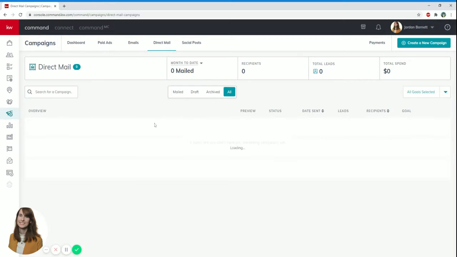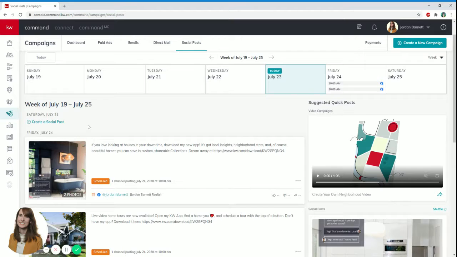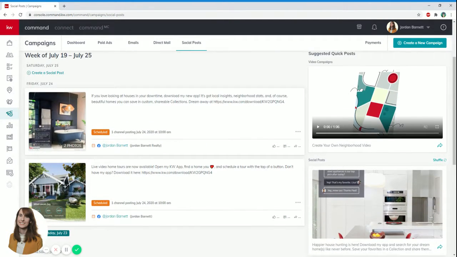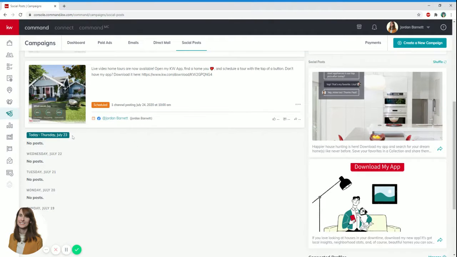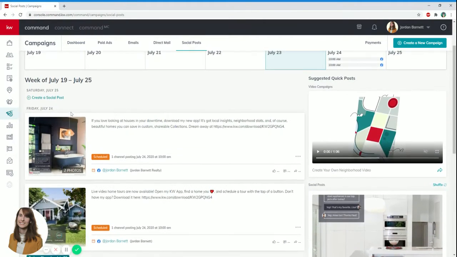Okay, and then there's direct mail. This is for postcards. Same thing, you can sort however you want to in here. Then social post. So this is the one I actually just showed you guys. I created it. Appears in this page now. Social posts are free versus paid ads being, obviously, paid for. And you can see what days, what's scheduled. I don't have anything scheduled in the past. I don't have anything scheduled in the future.